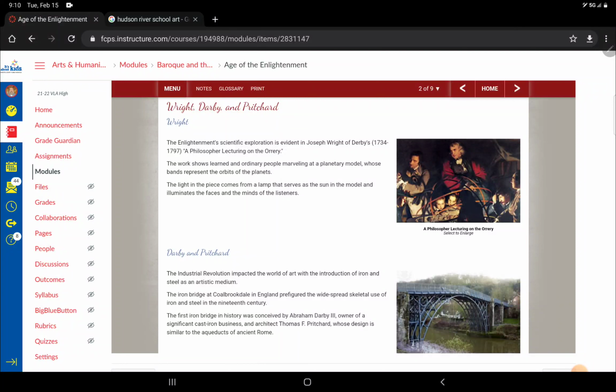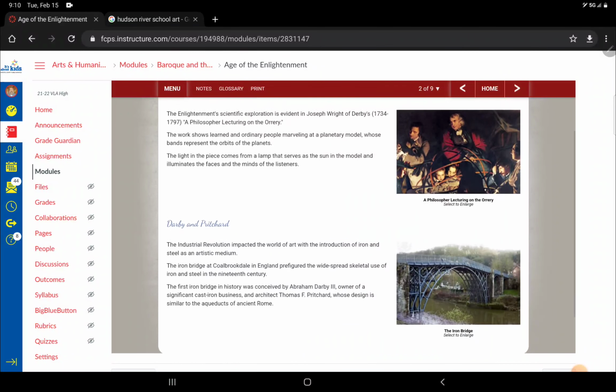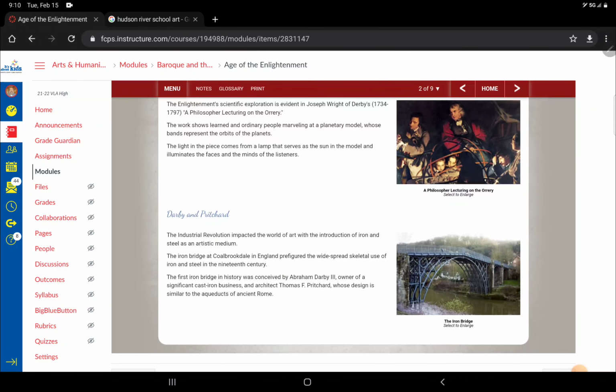Darby and Pritchard, the Industrial Revolution impacted the world with art and the introduction of iron and steel as an artistic medium. Remember that it was the Romans who brought us concrete, and concrete was this incredible architectural development that allowed arches and domes and all kinds of fantastic things. Well, the use of iron and steel as an artistic medium and a building and architectural construction medium was enormous, as enormous and big a change as concrete was.